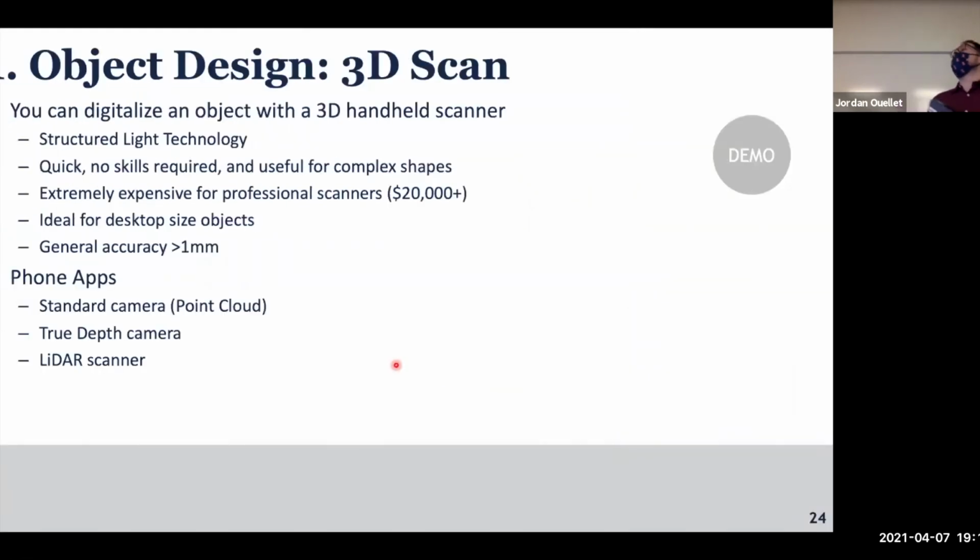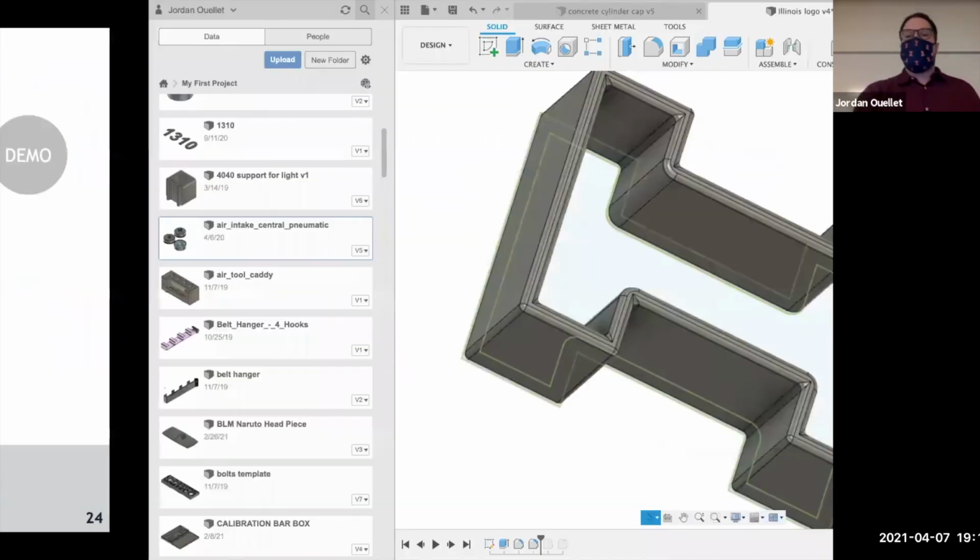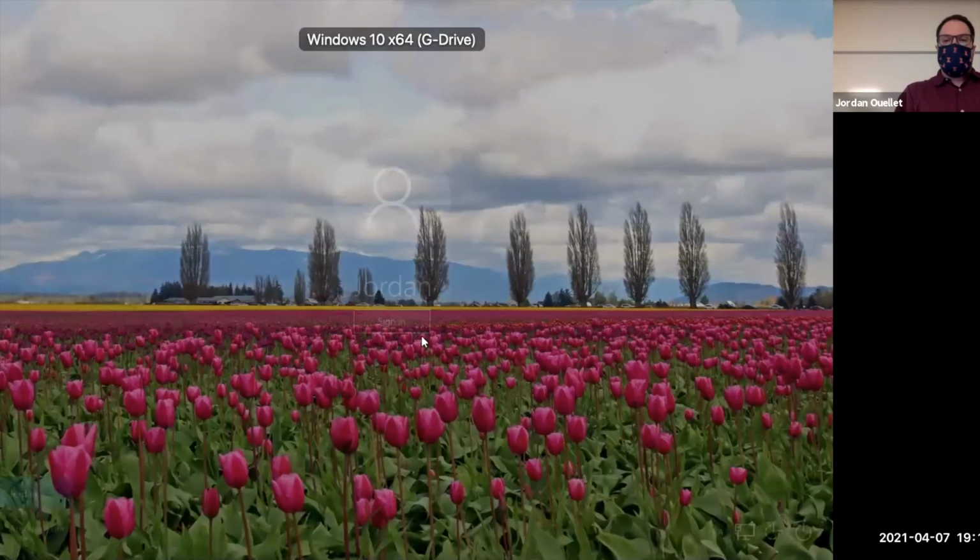You can use phone apps. The camera directly converts that to a point cloud. True depth camera, that's the structured light you have in your Face ID recognition, and LiDAR scanners. New iPhones have LiDAR scanners, so you can actually scan big volumes super quickly with that. You can transfer that into STL files, and you can use that as a 3D file directly.